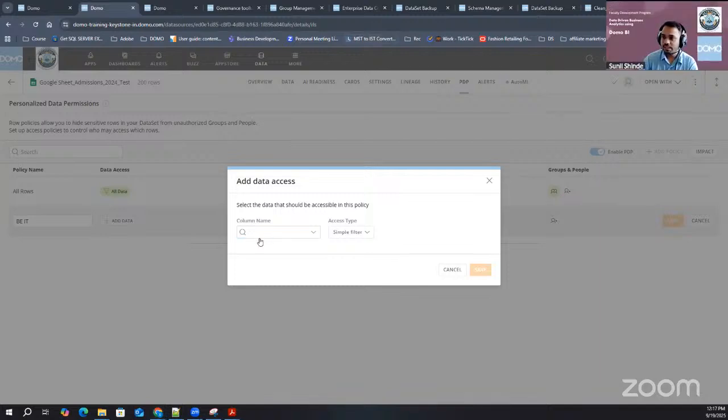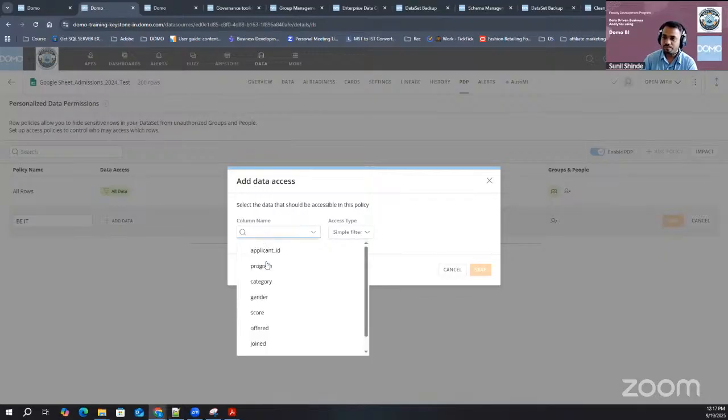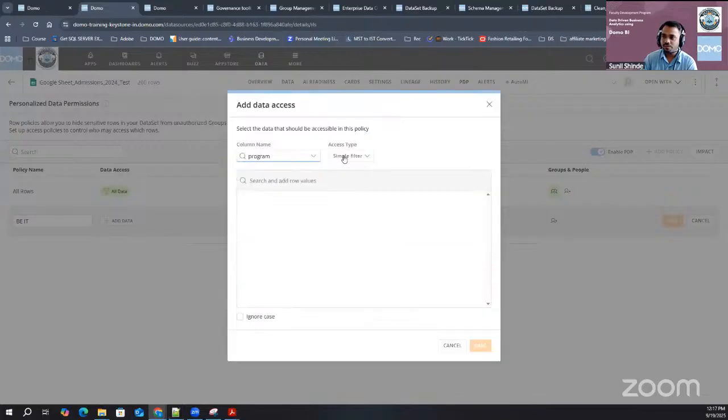Okay, then I will click on column name. I will select this program column. After that, access type is a simple filter. Then add row. I will select BEIT because that is the policy name, or that value we want this to filter on. I will click on save.